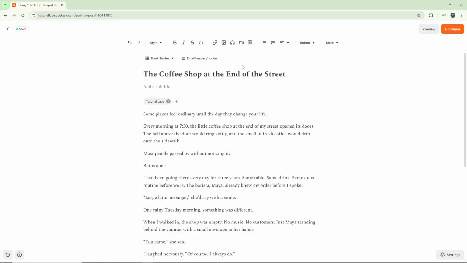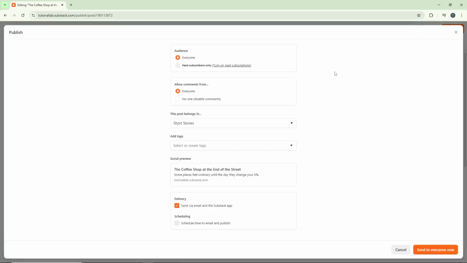After selecting your section, click Continue at the top of the screen. This moves you forward in the publishing process and confirms your section choice. Now you'll see a confirmation message that says this post belongs in, followed by the name of the section you just selected. This is just Substack's way of showing you where your post will live once it's published. It's a helpful reminder to double-check you've categorized it correctly.